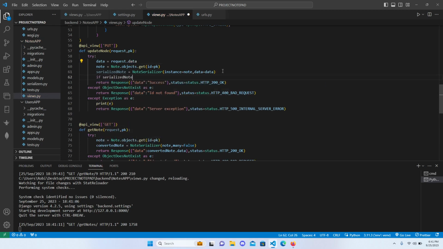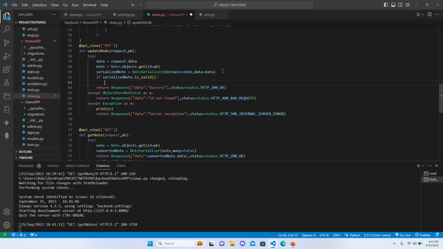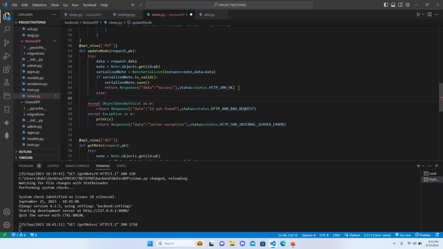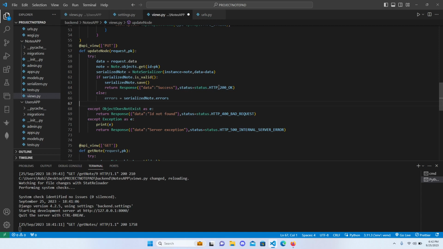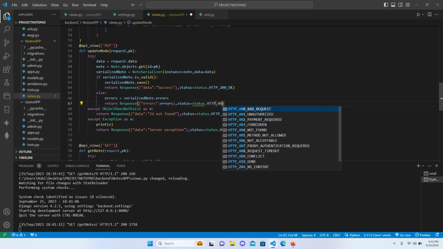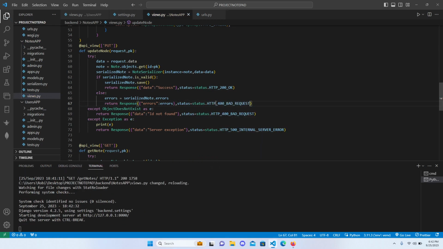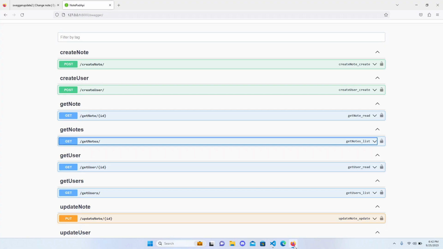And if serialized node.is_valid, if everything is valid, we can just say serialized node.save and return the success. Else we can get the errors. So errors is going to be equal to serialized node.errors and return them. And because we got errors, we can say errors going to be equal to errors, and the status is going to be 400 because it's a bad request, we got bad data. Let's just try to update the node.